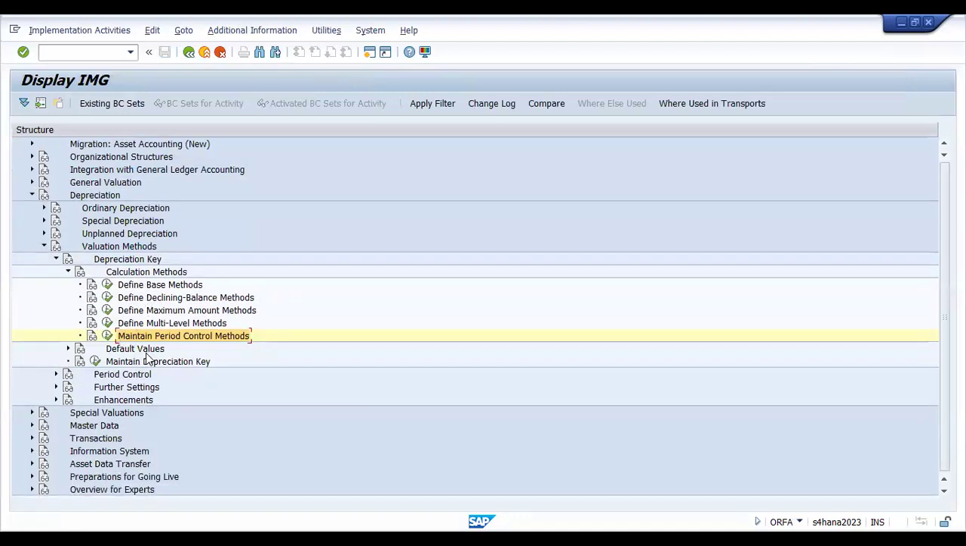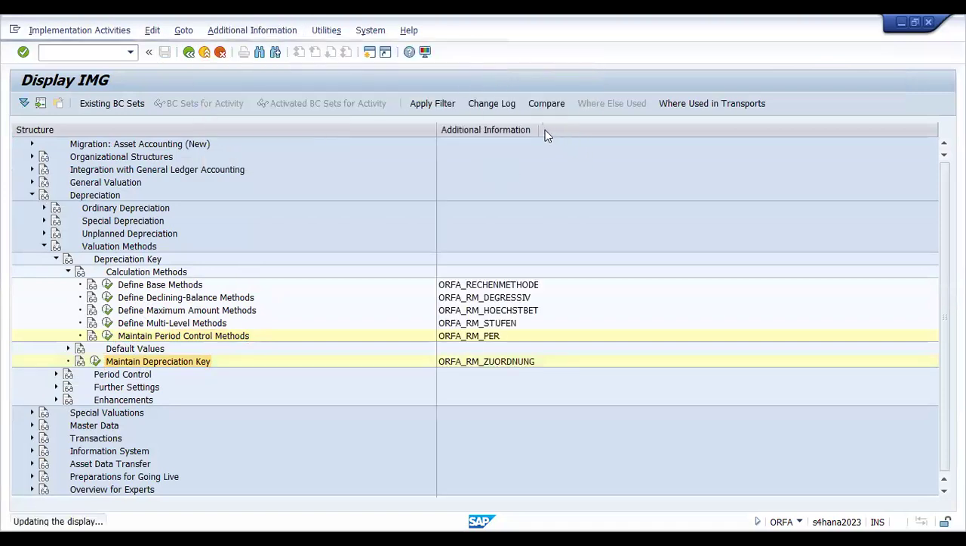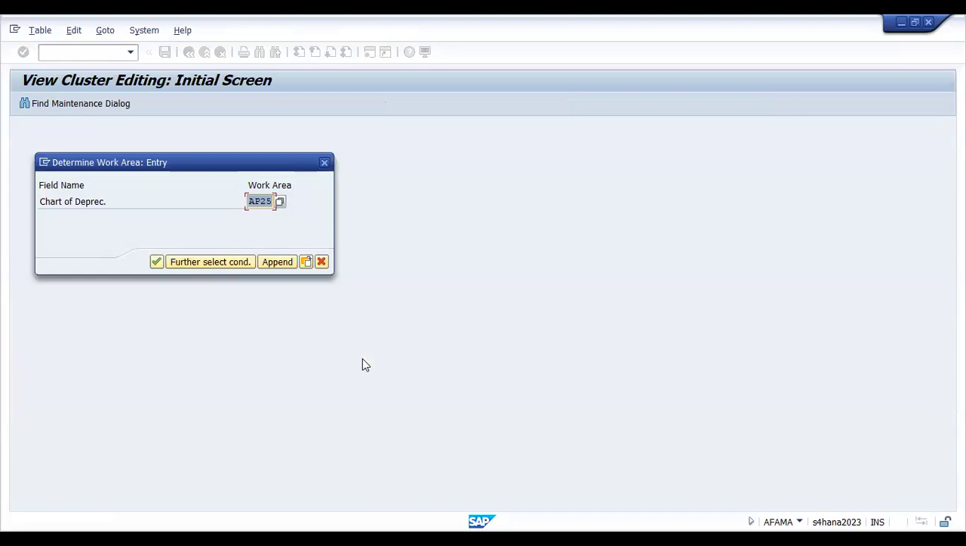Then comes your depreciation key, which is a very, very important one. And see, whenever we are posting the depreciations, right, we will never go by the methods directly. Your methods will be assigned here in the depreciation keys. And these depreciation keys will carry your percentages and the methods as well. Okay. So click on this depreciation key, assign your chart of account.